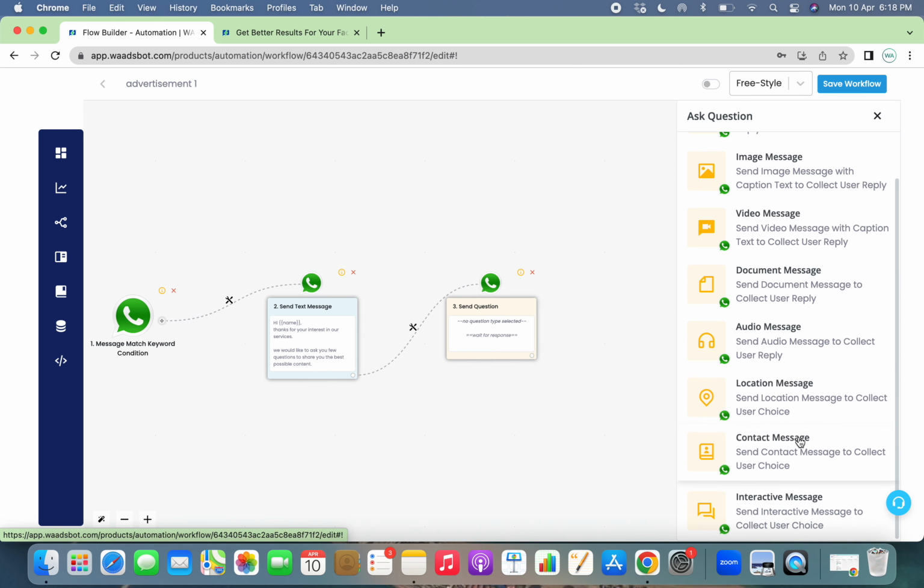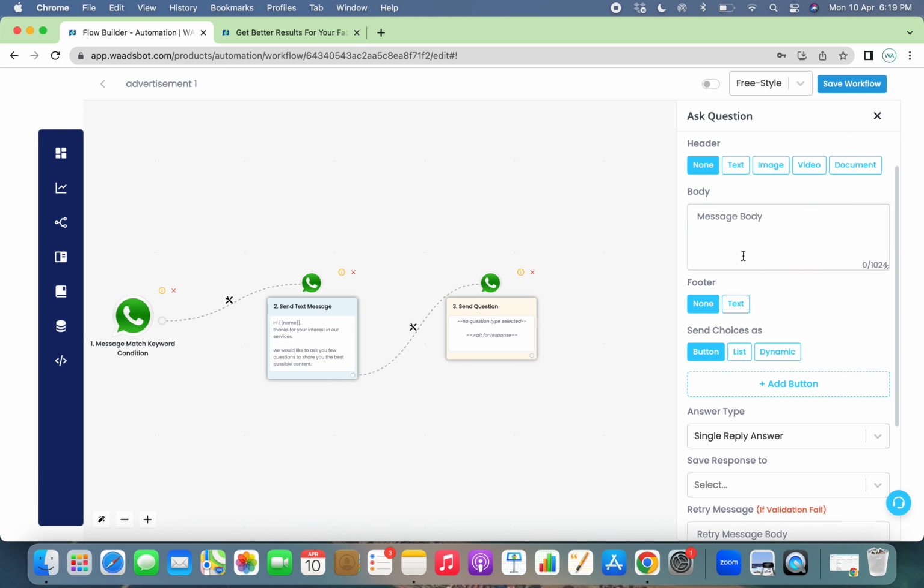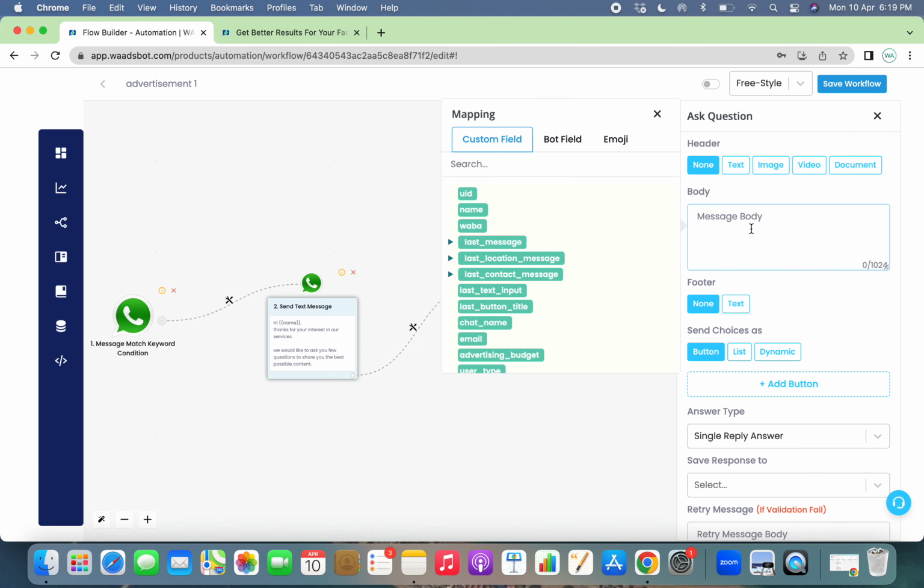So if you want to ask the question by giving an option, button based or list based option to the customer, you can simply select question and then interactive message, and then you can define the body text as well as you can add the buttons here.